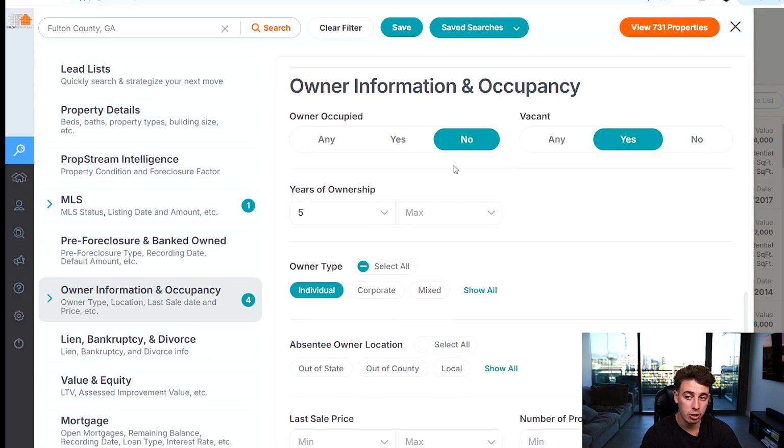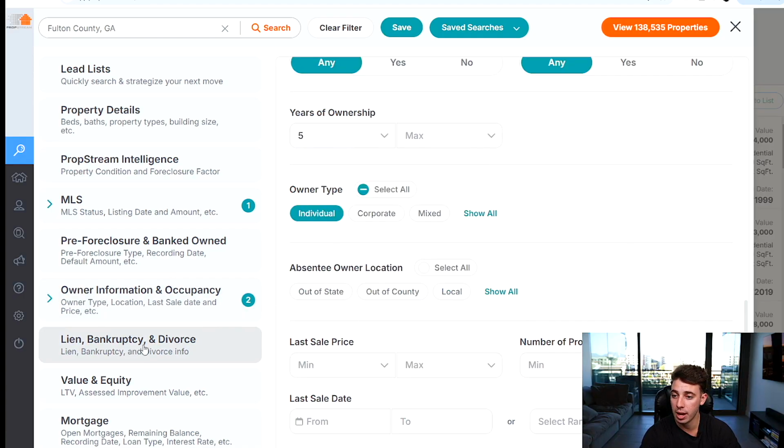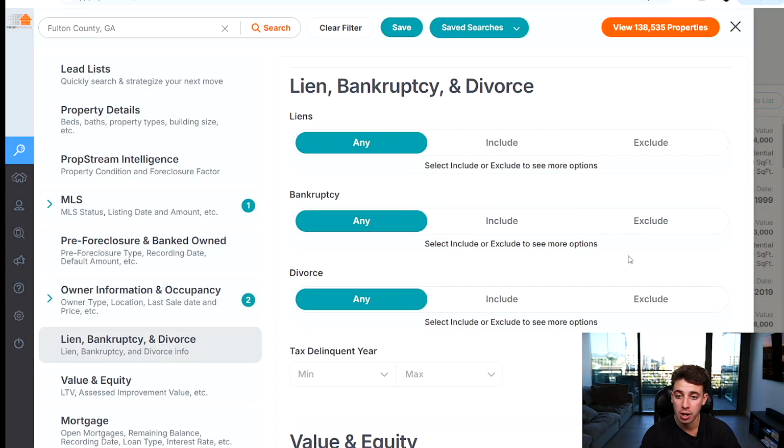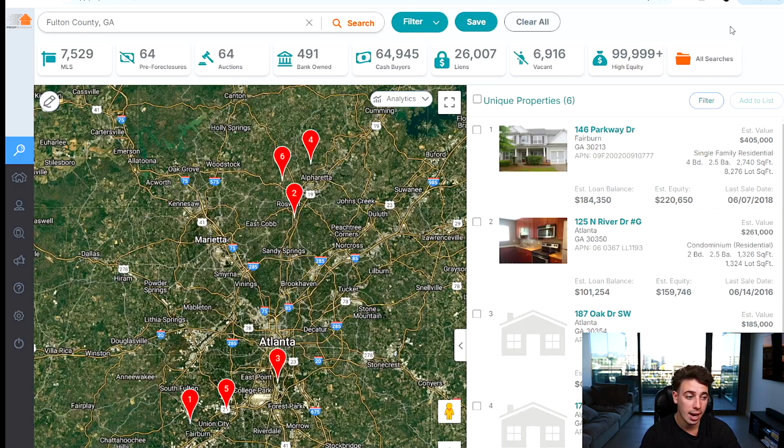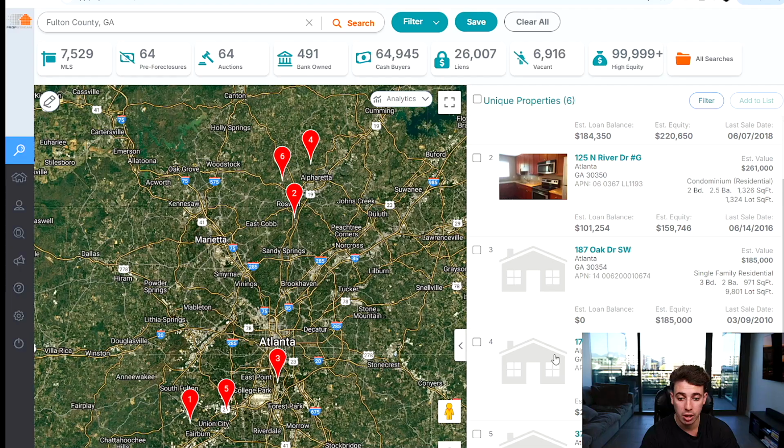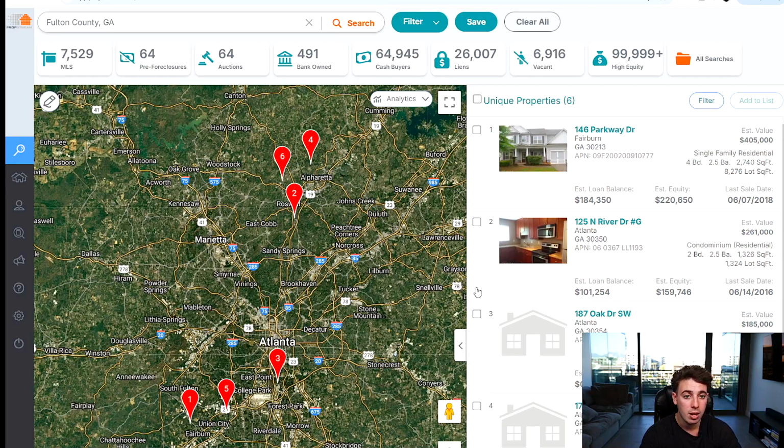Also, let's say I wanted to do a different list. I could go ahead and build a different list and include properties that are going through a divorce. I can target people that are going through a divorce, and they're going to be very likely to sell. So guys, that is one thing that you're able to do with Propstream.